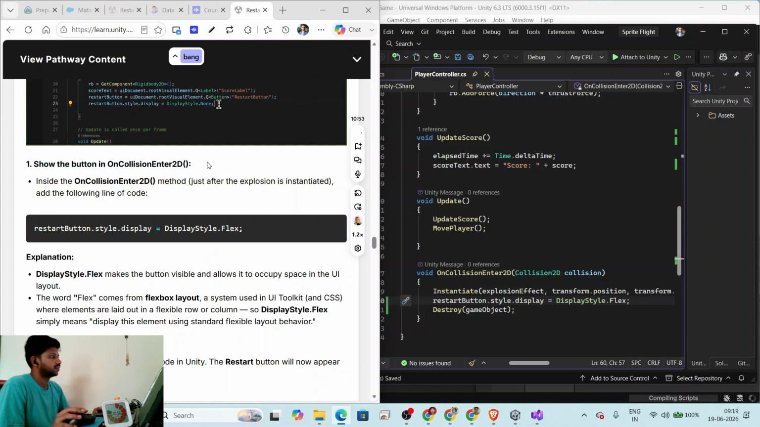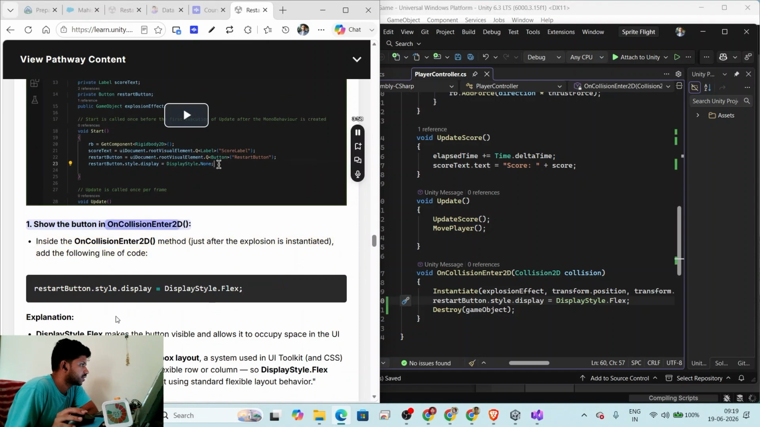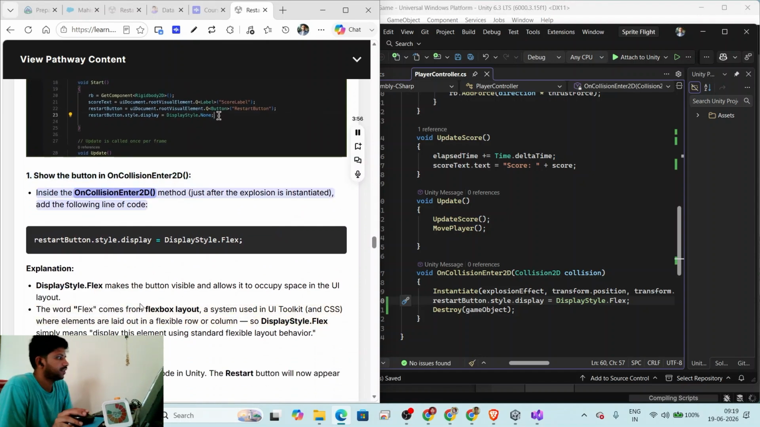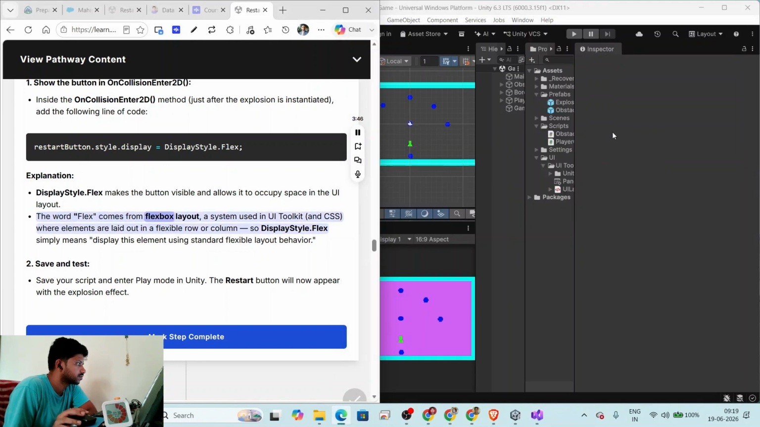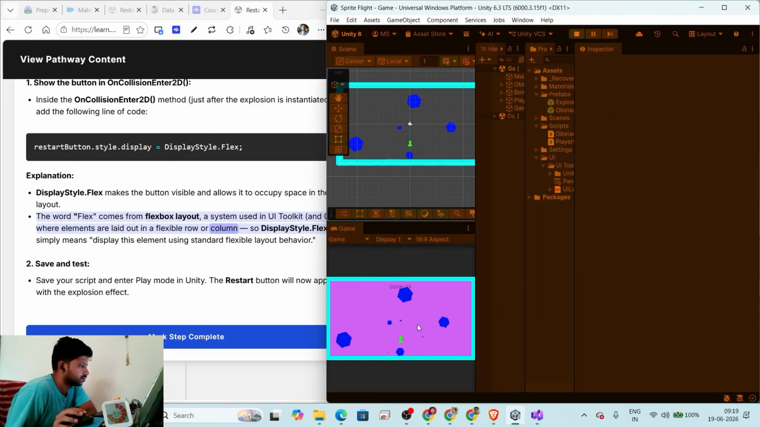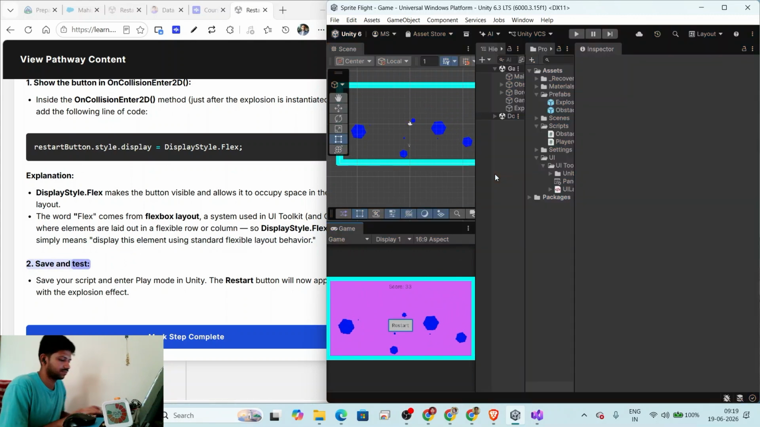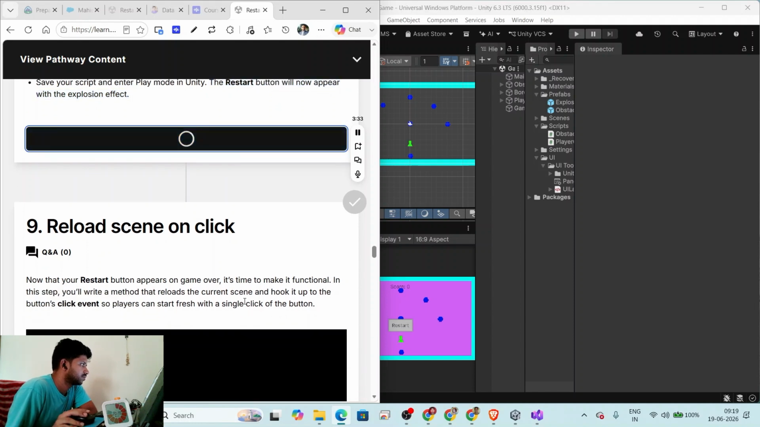Restart the game with a bang. In this tutorial, show the button in OnCollisionEnter2D. Explanation: display style flex makes the button visible and allows it to occupy space in the UI layout. The word flex comes from Flexbox Layout, a system used in UI Toolkit and CSS, where elements are laid out in a flexible row or column. So display style flex simply means display this element using standard flexible layout behavior. 2. Save and test. Save your script and enter play mode in Unity. The restart button will now appear with the explosion effect.